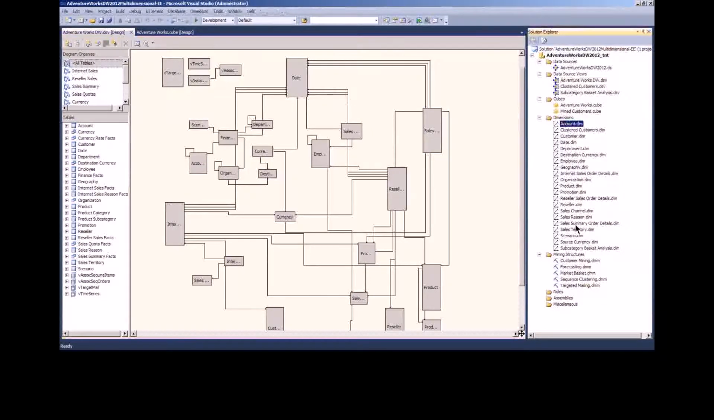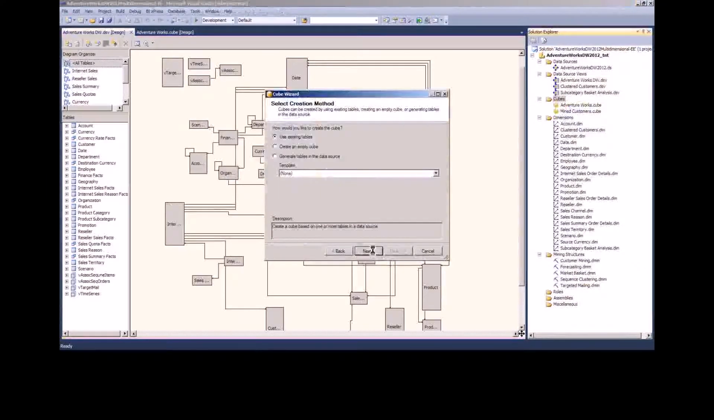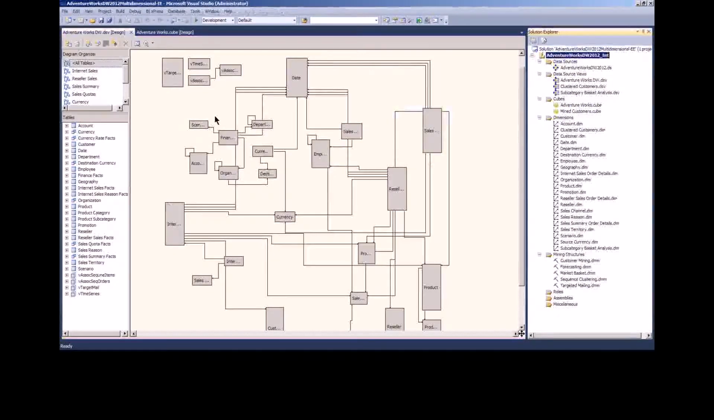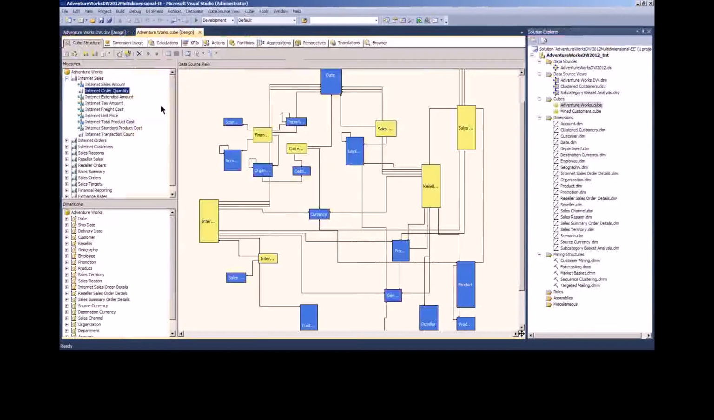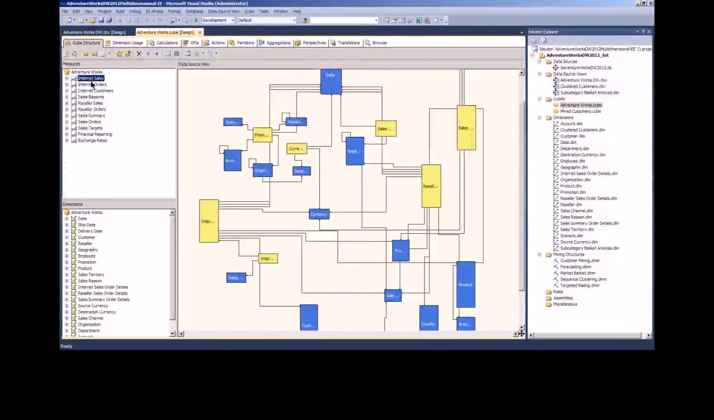So we created a number of dimensions. Once the dimensions were created, at that point there would be nothing here. Just right-click, tell it New Cube, and the wizard will walk you through what you want to use. Use existing tables, blah, blah, blah. And in the space of a couple of minutes, you'll have a cube, and it will very much look like this. Probably not this complicated, but you'll have measures, measure groups with measures in them.